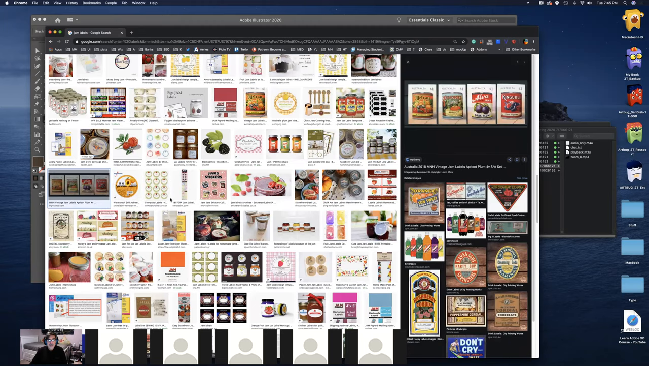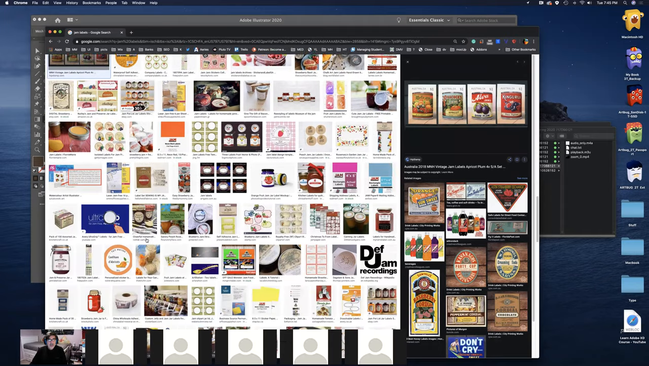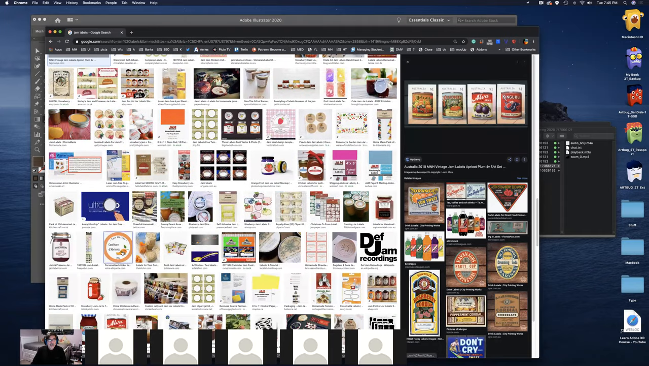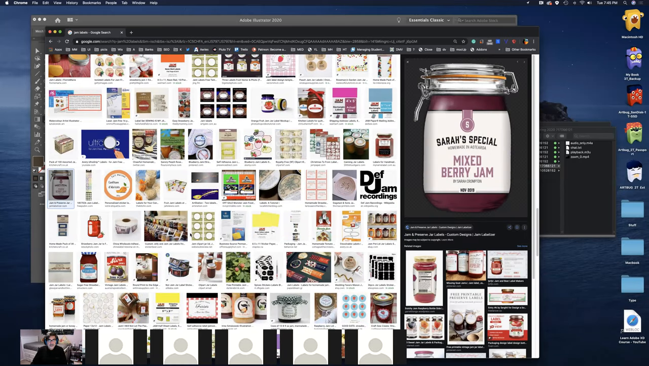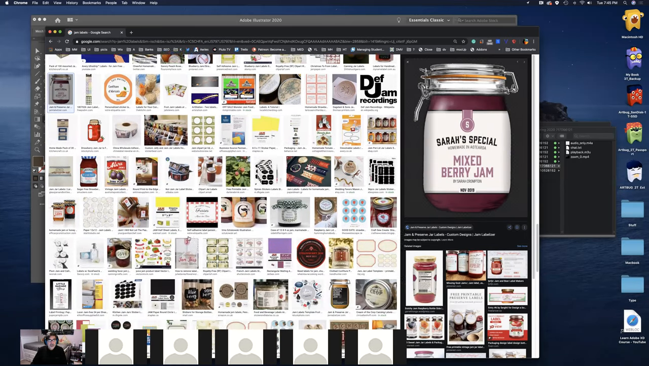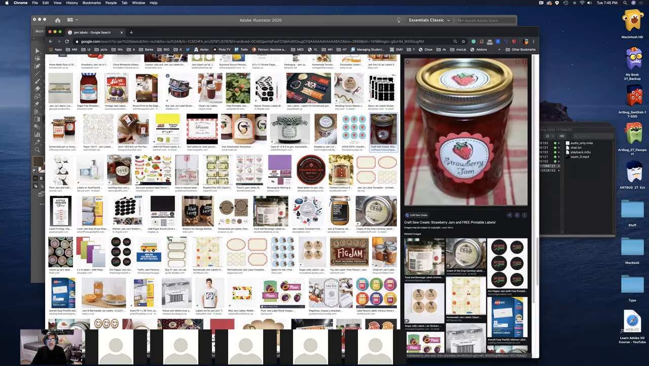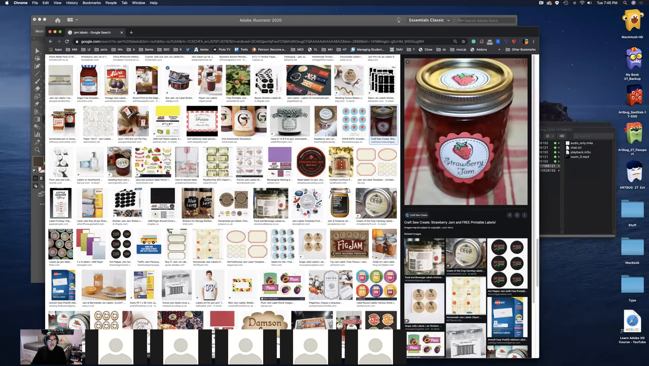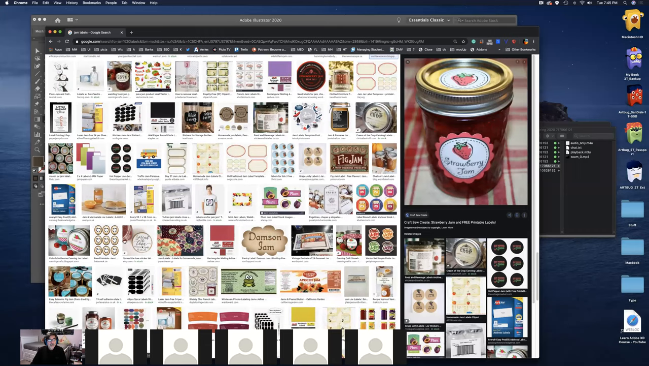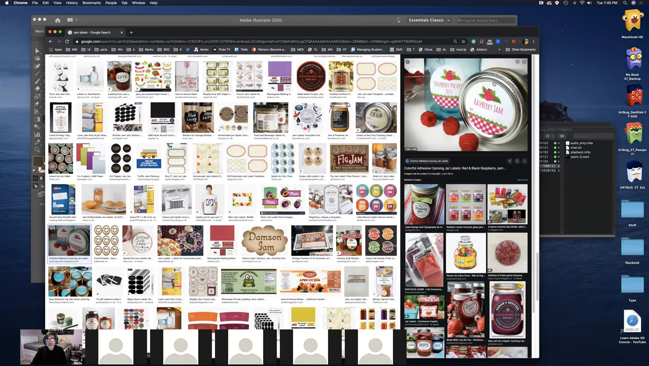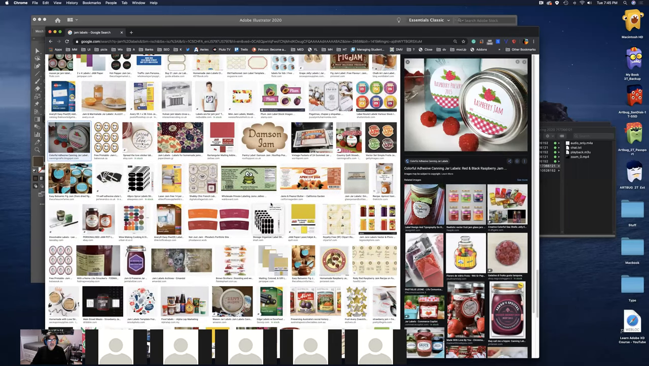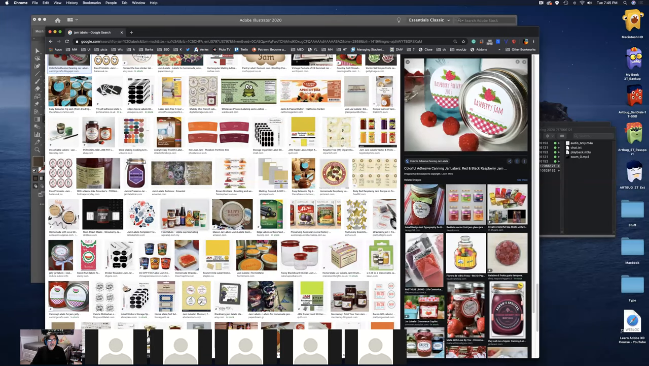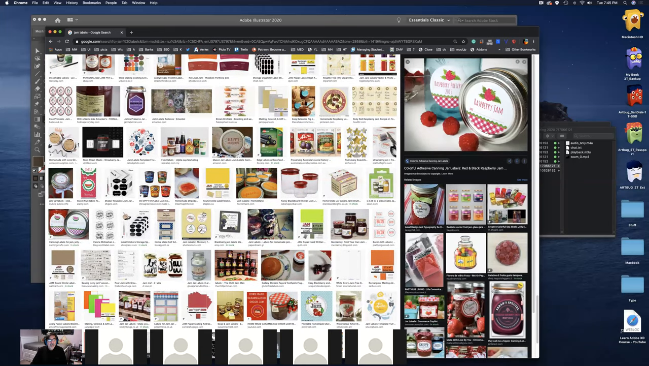Okay, so these are some cans over here. Label making is a big, big industry. Take a look and see. Here's a good jam bottle over here. Okay, so the idea is to create an illustration and use that to create a label. Okay, any questions on this?